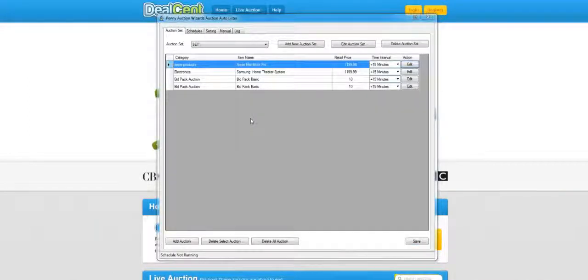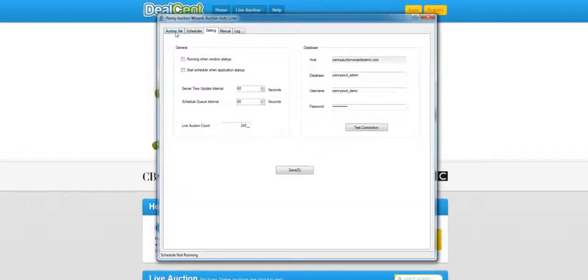Okay, so the listing is done. Now we're going to go back to the auction set tab, and we're just going to show quickly how this works.